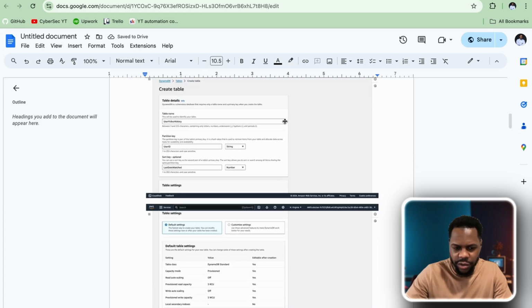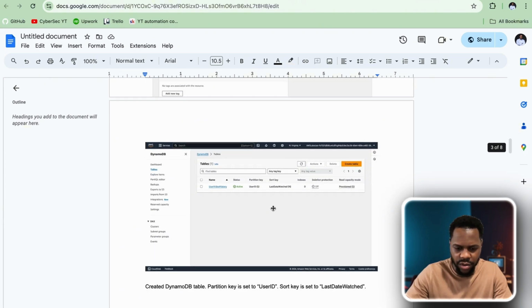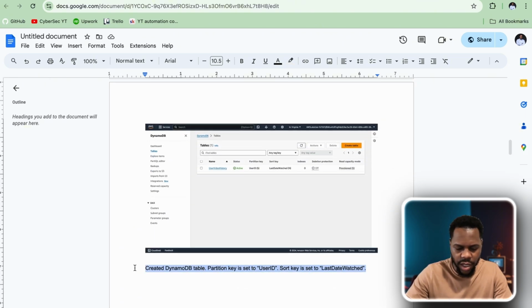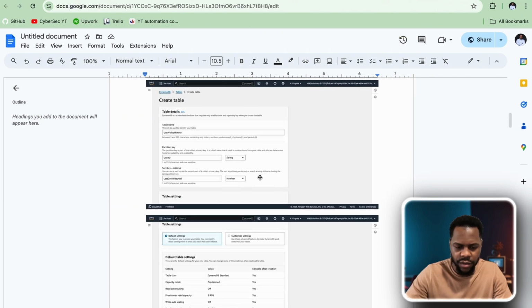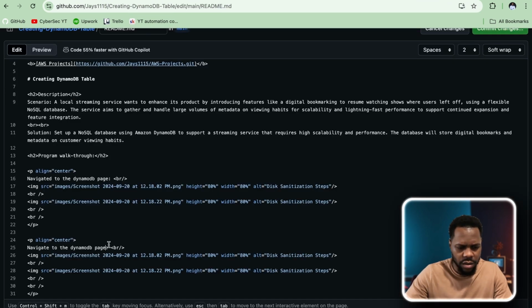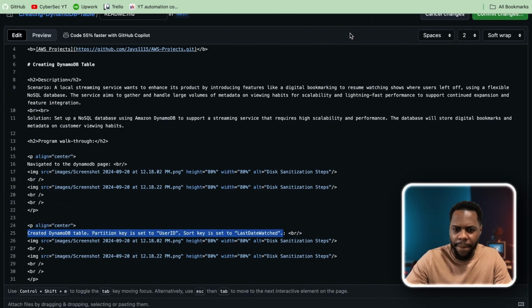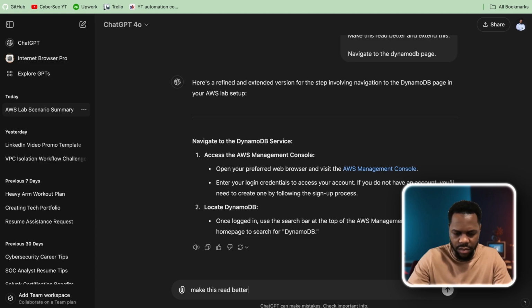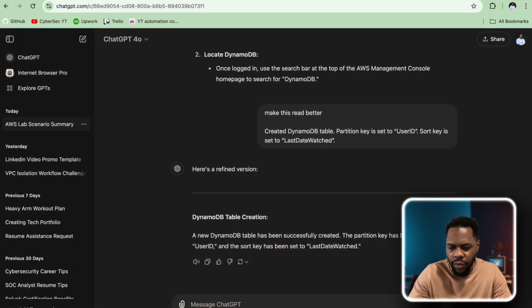So now we go create table, 1, 2, 3, that's 4 screenshots. So now we're going to go in here and edit this. Okay, so this is the one that should probably work better. There we go. A new DynamoDB table has been successfully created. The partition key has been configured, user ID, and the sort key has been set to last date walk. That's so much better than what I originally had, it didn't flow at all.